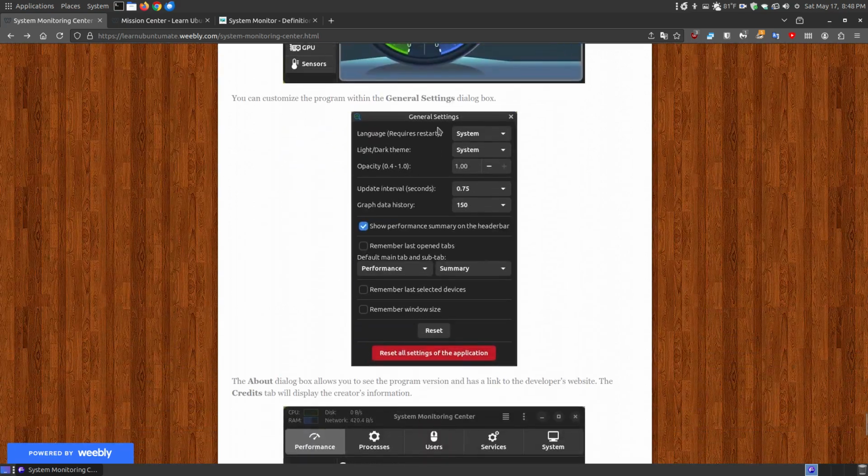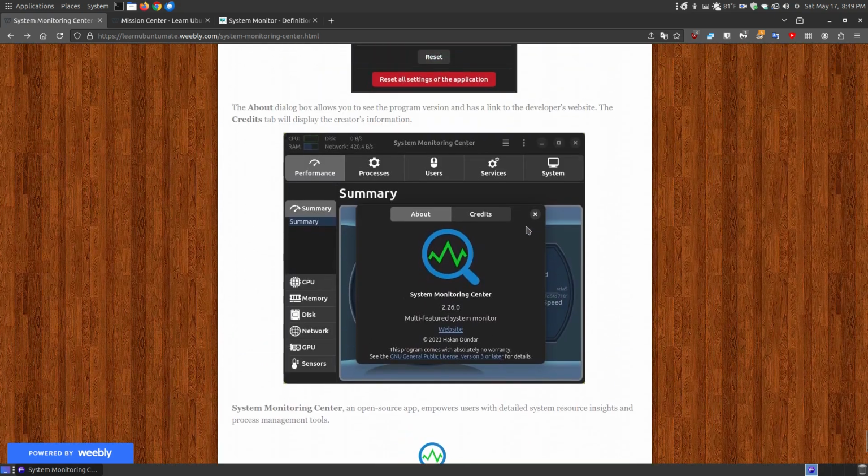The general settings has things where you can choose what language, and I chose the system language or default. The light dark, so if you like a light theme, you can drop it down and choose light or dark. It's set by default to system because I use a dark theme system wide. You can change the opacity. You can change how often it updates. You can choose the graph history. And there's other things that you can try or look at as well. And here is the about.